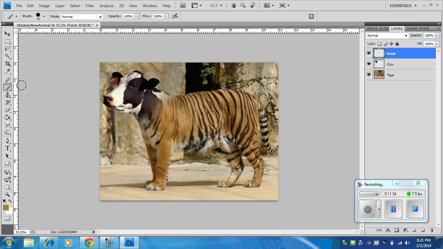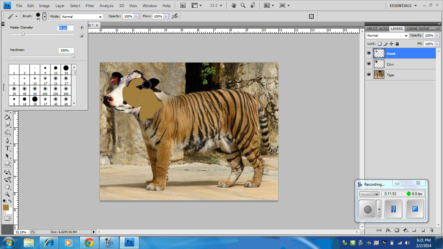It looks beautiful. And I'm going to paint my spots of my cow. Notice I am on a new layer that says paint. I'm not on my cow head. I'm not on my tiger. I need my cow turned on so I know what I'm painting. If I need to make my brush a smaller size, you guys should know what to do. You can now change the size.